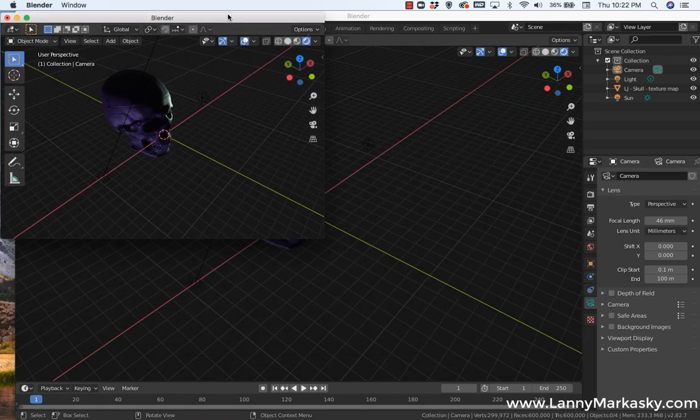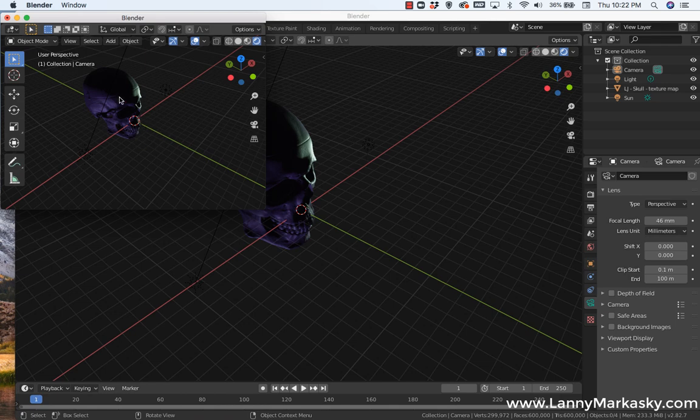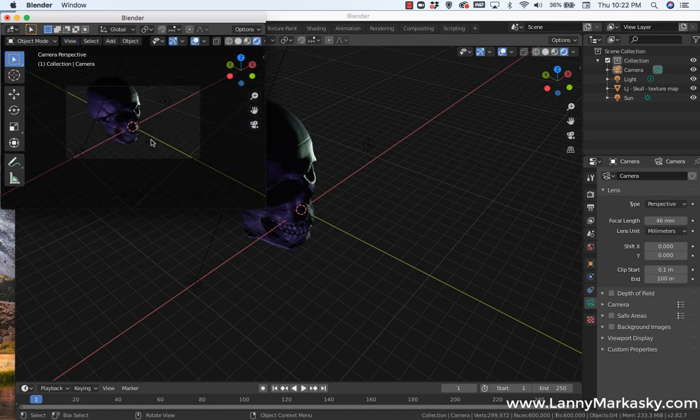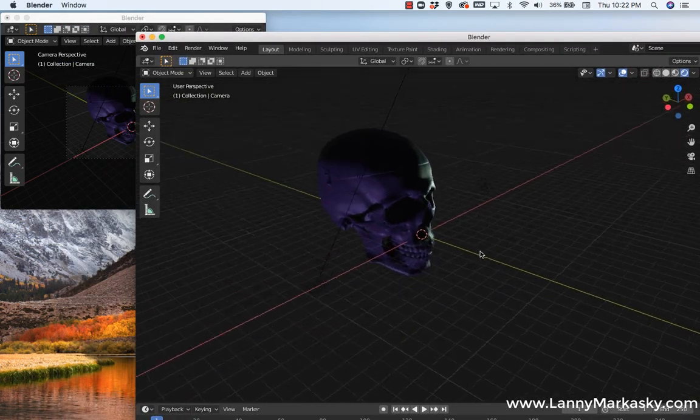Let's see, I'm going to put this here. On this new window, I'm going to go to view, align view, and then cameras, and then active camera. So view, cameras, active camera. And this is going to put me back in the view of that camera. So now in this window, I can see exactly what the camera is looking at and what's going to render. And over here, I can see everything else.